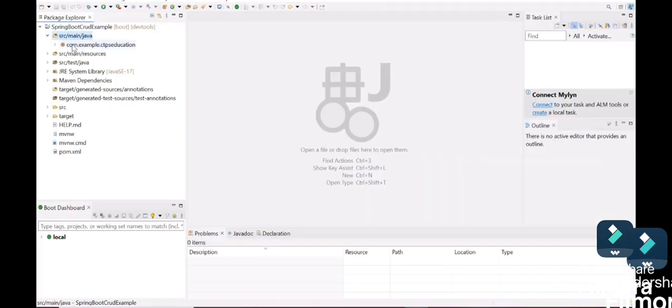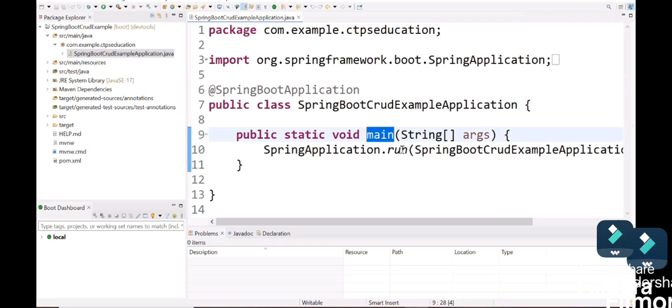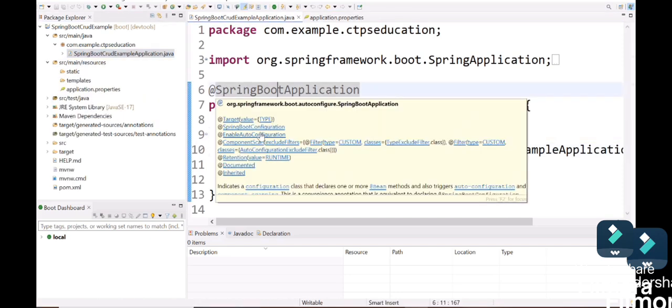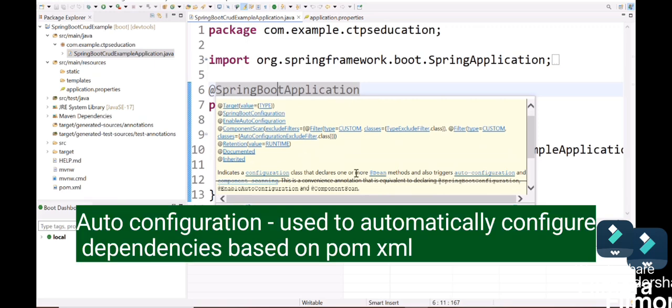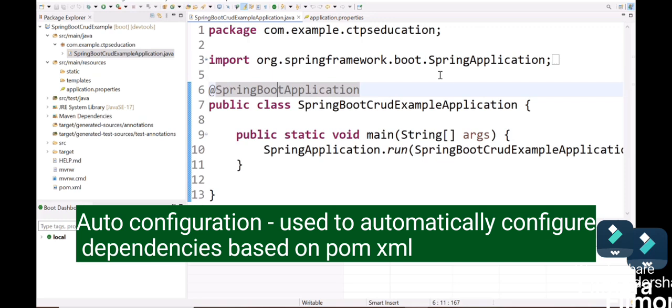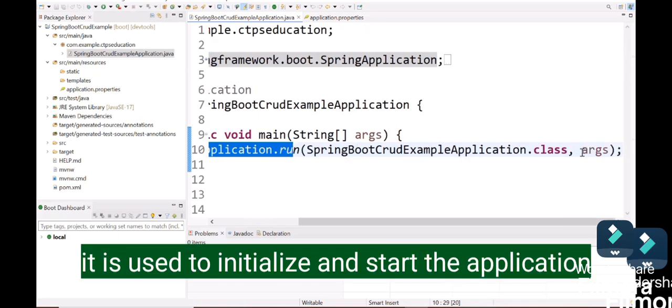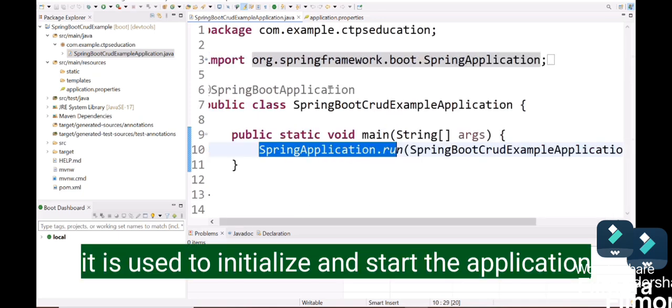Then one more important file which is under the source main Java: SpringBootCrudExampleApplication.java. So this class has the main method. So it is like the starting point for our project. Also, it has the annotation @SpringBootApplication, which is the combination of @SpringBootConfiguration, @EnableAutoConfiguration, and @ComponentScan. So it's just used to add the auto configuration features and enabling the component scan of the project. Okay, and inside the main method, SpringApplication.run is used, and the respective class name is passed.